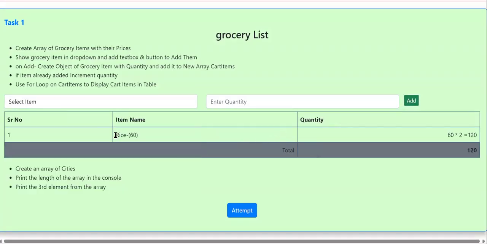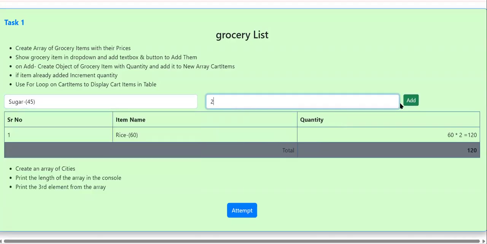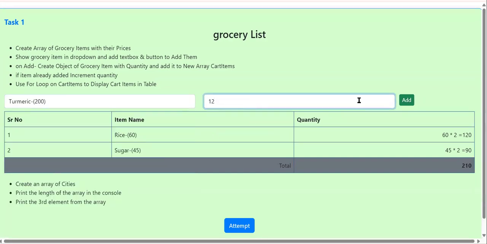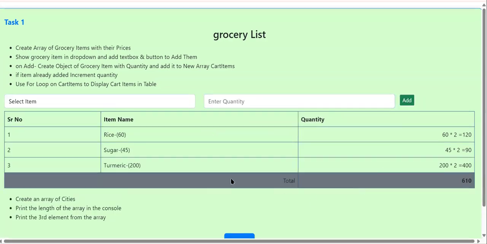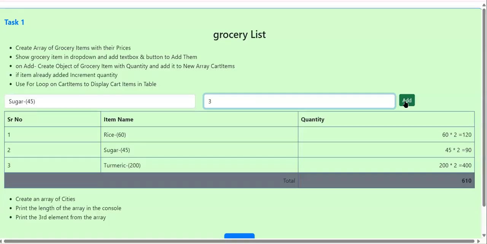But here the UI is something different. You have to show it in the table. Okay. Let's say turmeric, I need 2 kg. Let's say sugar I have already added with 2 quantity. Now again if I am adding sugar, now 3 quantity, so my quantity should increase. Okay. So it is almost same.